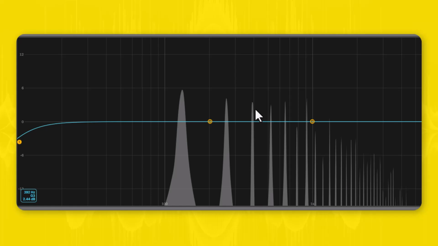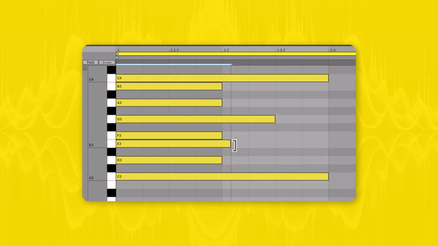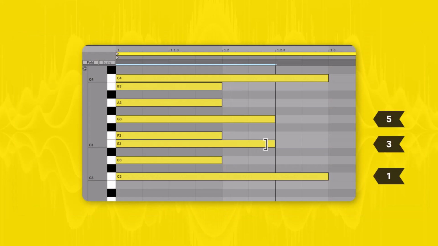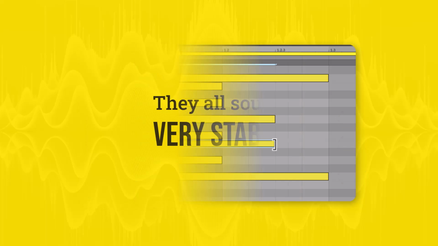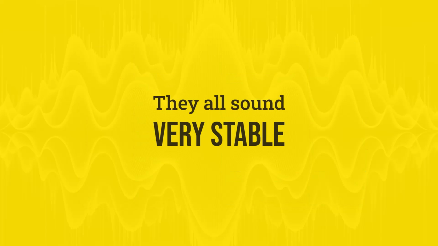Let's go on. Here is another C, and here is an E4. The E is our next important note. It is the 3rd note of C major. So here are our 3 most important notes, 1, 5, 3. They all sound very stable.